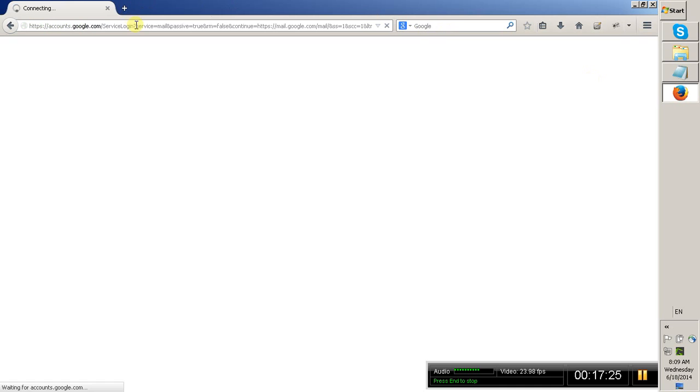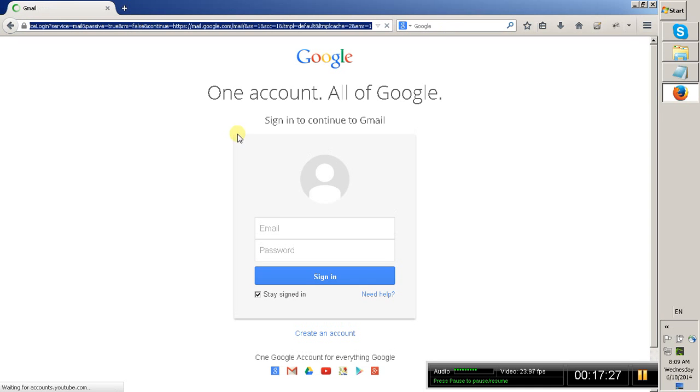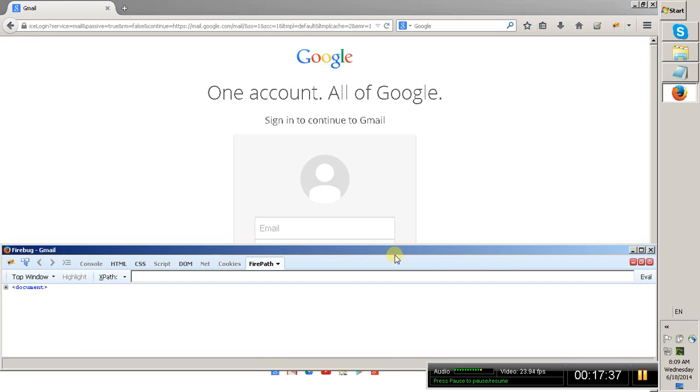Now again I will go to gmail.com. Okay, so I have navigated to the Gmail website. Click on this Firefox icon, and it will open up Firefox. If Firepath has been successfully installed, you will get this Firepath option in your Firefox. Now let us see how to find the xpath.